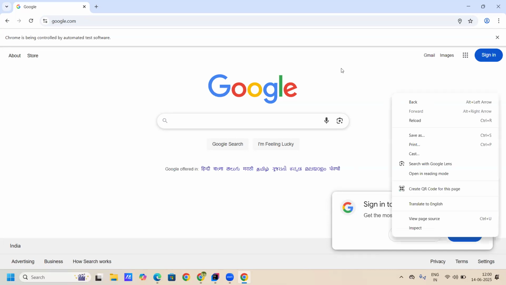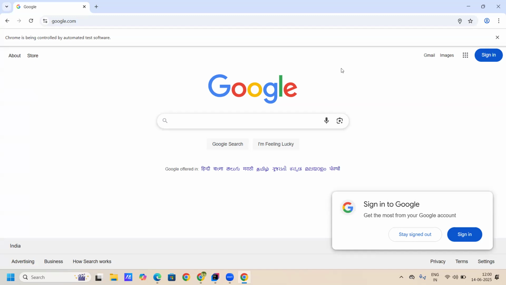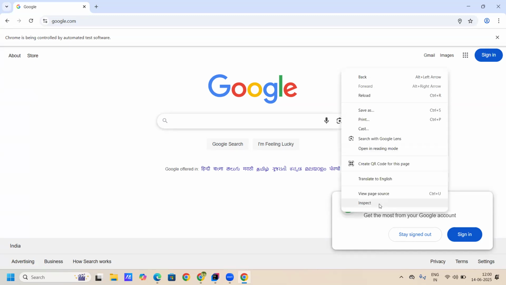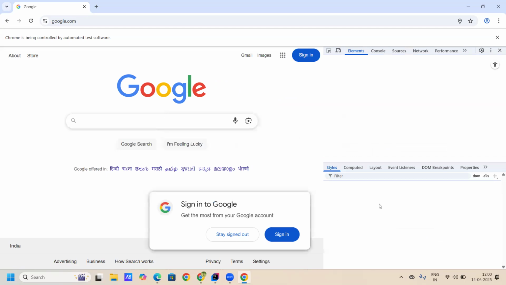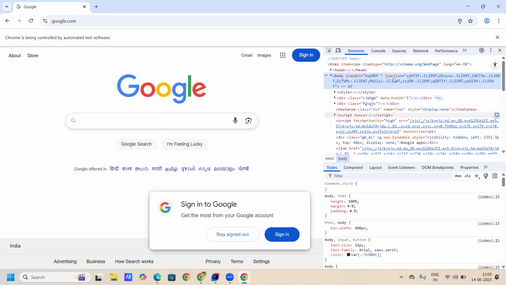To find the locators, you need to right click and inspect. The shortcut of inspect is Fn plus F12. If you are on your system, F12 works with Fn, so Fn plus F12 and inspect will come. When I do inspect, you can see this screen with the elements tab, which shows you the complete web page HTML elements, the background code. When I hover like this, it highlights in blue. This is nothing but the code.